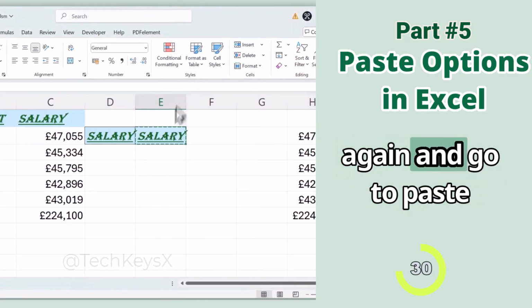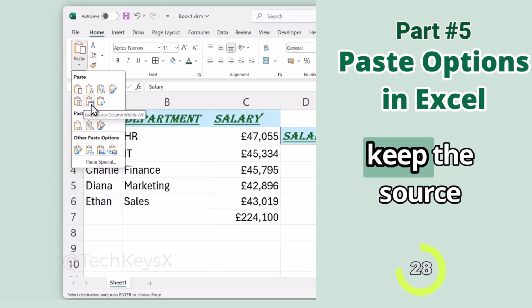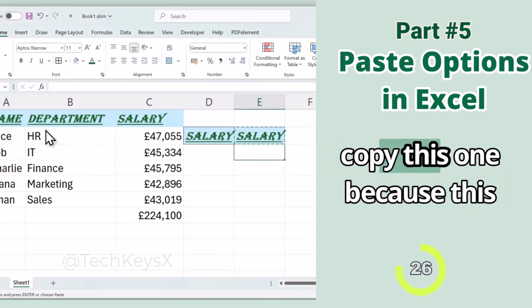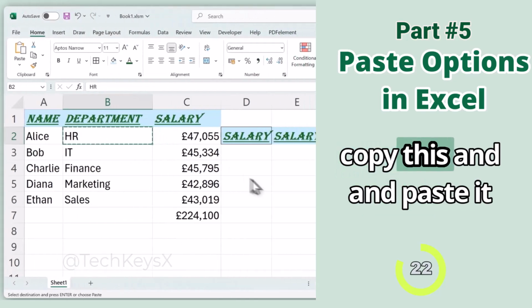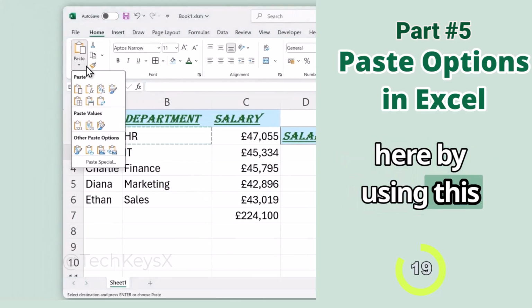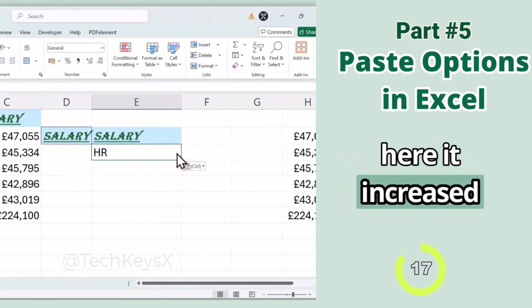Let's copy this again and go to paste option. Next one we have keep the source column width. So let's copy this one because this one is a bit wider column. So copy this and paste it here by using this column. As you can see here, it increased the column width.